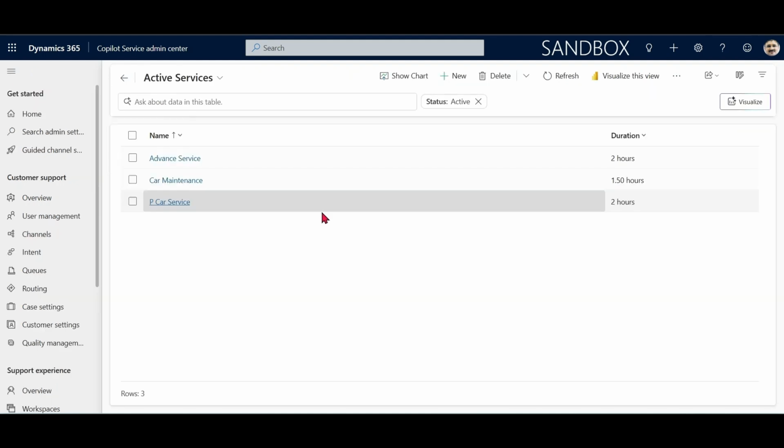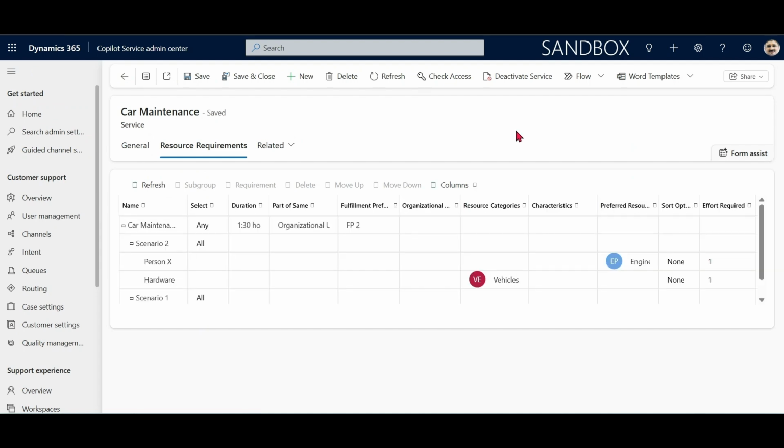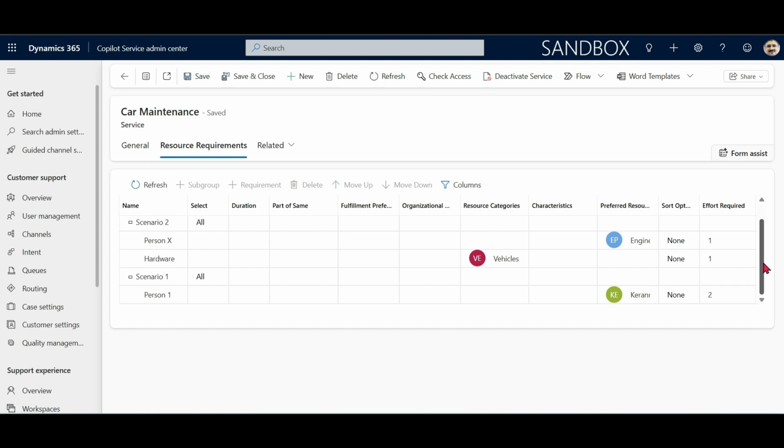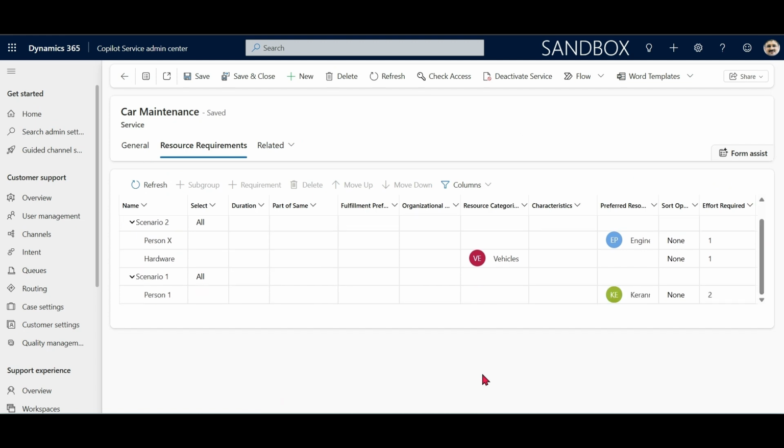Let's go back to our service. So we have discussed all the options: duration, part of the same organization, fulfillment preferences, resource categories, characteristics, preferred resources, sorting option, and effort required. Please notice that in the case of effort required, we have used a single user. But in case you are using a pool, capacity works in a different way. Let me show you through an example.